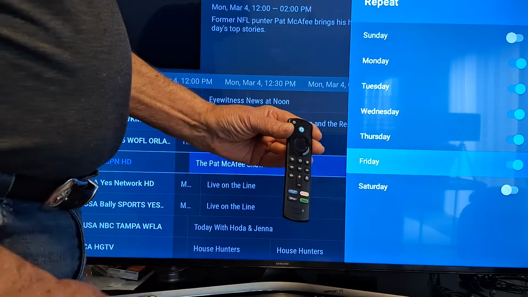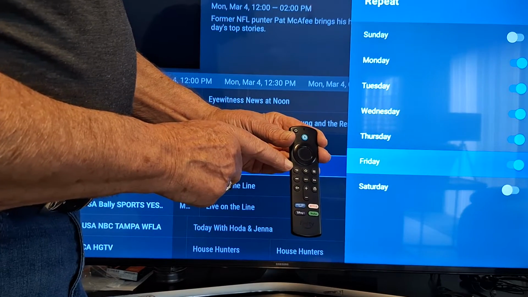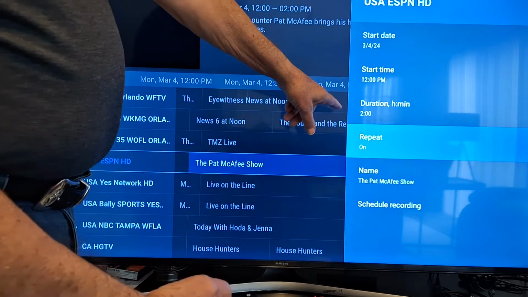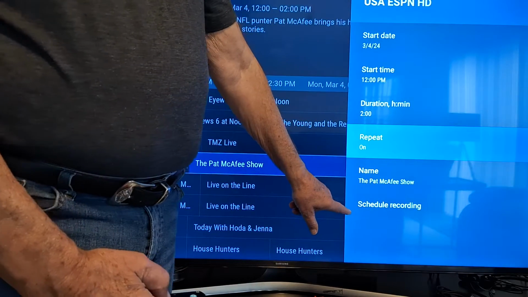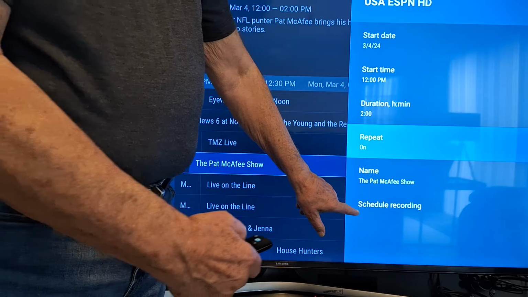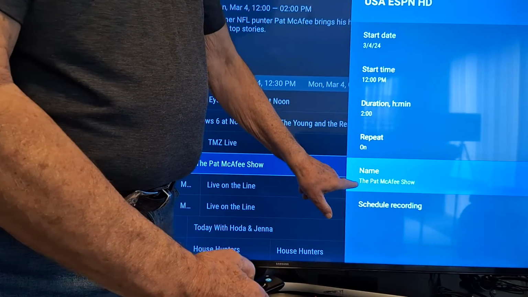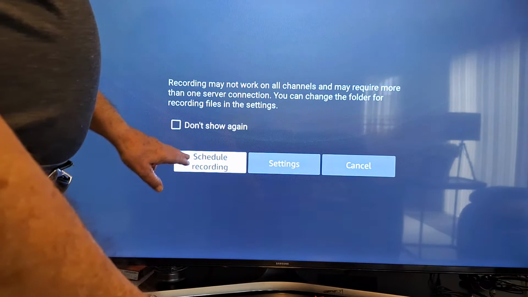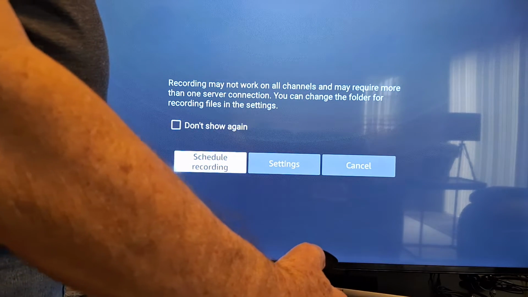Once I told it which days I want to record, I'm going to hit the back button. Brings me back to here. It says now I have to schedule the recording. It's not set yet until I tell it to schedule it. The name of the show is that. Schedule the recording. I click there, and I click schedule recording, like that.